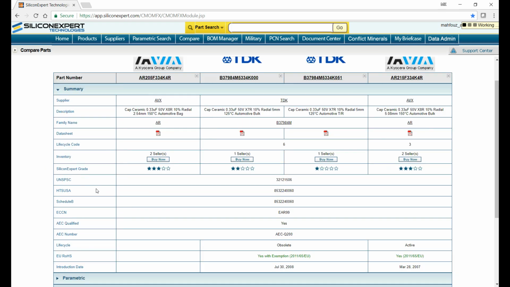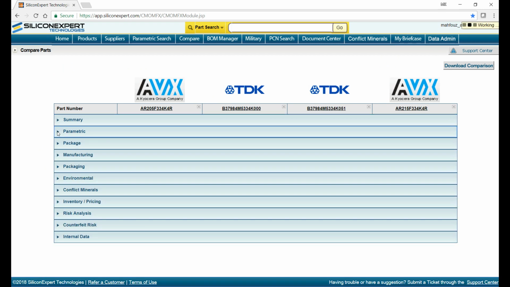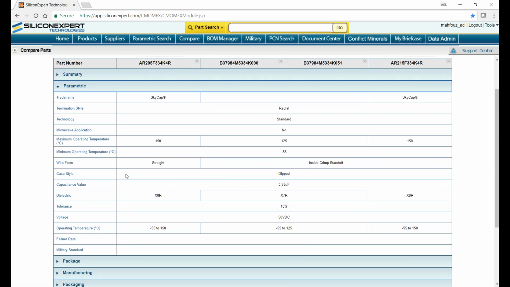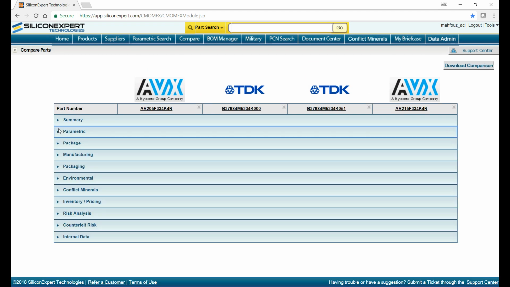So that includes the summary view, and the parametric data view. Wherever these parts have common values, they would share the same cell. If they have different values, such as in this case the maximum operating temperature, they would have different cells. So this part has a maximum operating temperature of 150. These 2 parts have maximum operating temperature of 125, and this part has a maximum operating temperature as 150 Celsius. And this can be downloaded in Excel spreadsheet as well.